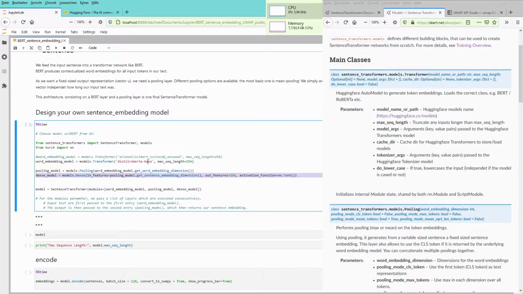Remember that this DistilRoBERTa, I have DistilRoBERTa base, operates in, I think, 768 dimensions. And now we reduce our output to 256 coordinate sets. And then you put it all together. You have your sentence transformer, and you have the models: the word embedding model is the first one, the pooling model the second one, and the dense model to reduce the dimensionality. And this is it. Now you have an operational model.